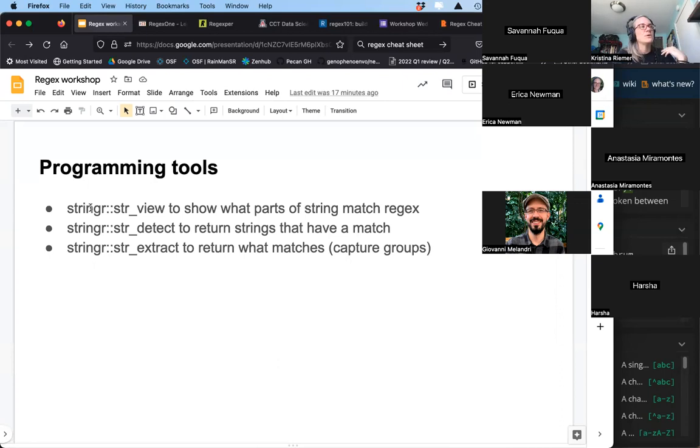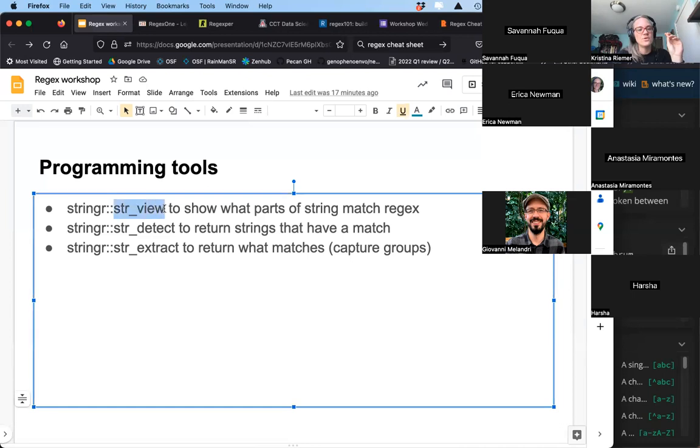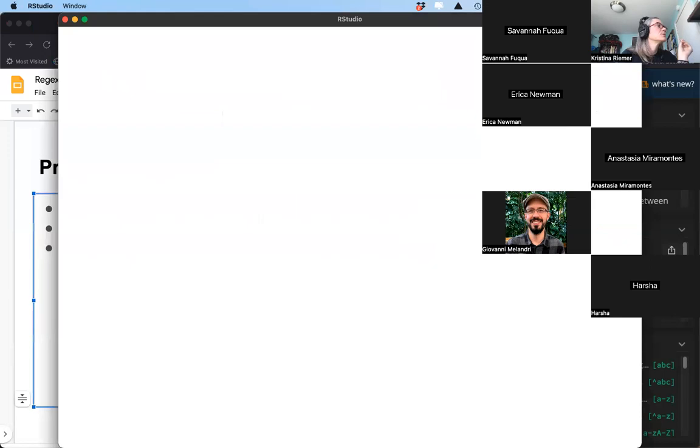and they have a whole series of functions that are super helpful just for working with strings in general. But one of those things in particular is using regular expressions to match and do things with strings. There are 3 functions here that I highlighted: str_view, str_detect, and str_extract. So I'm just going to walk through those real quickly in the last few minutes. Sorry, I need to get RStudio up.